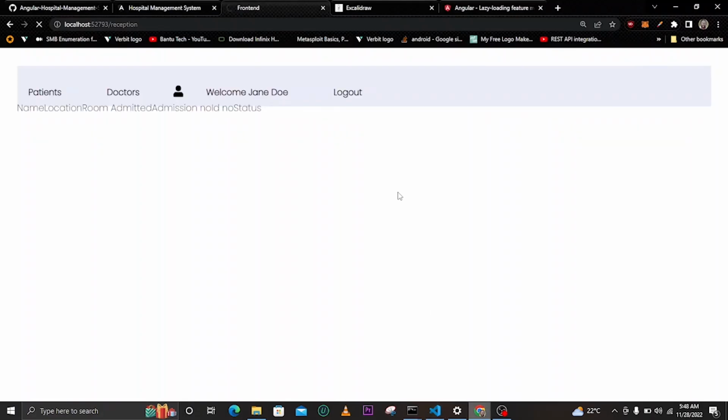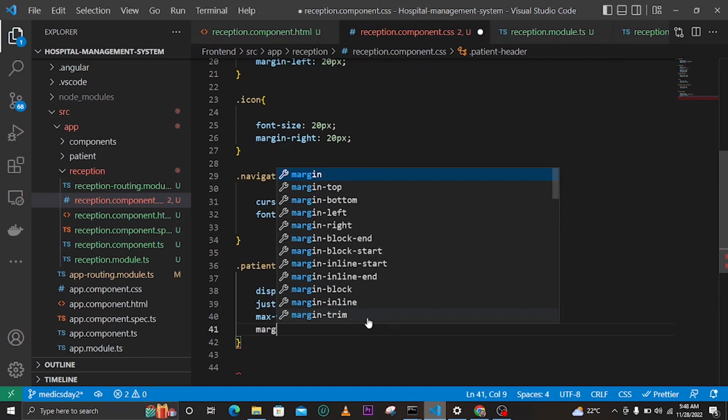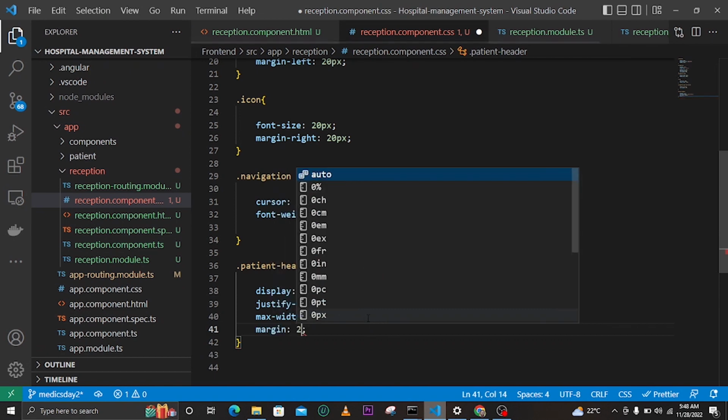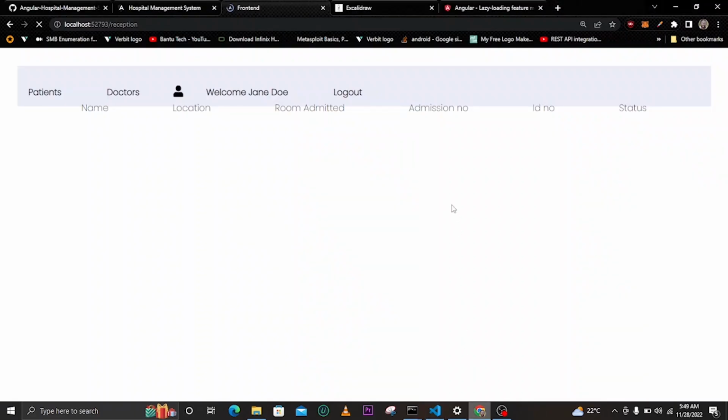So it should give us some good results. So we can add it just like this, and we can even limit the space and add max width here to be 1024 pixels, just like that. And then margin, we can give a margin of, let's say, 20 pixels. Let's see how it will look now. I don't want it to be very big here, so I just want it to look like this.